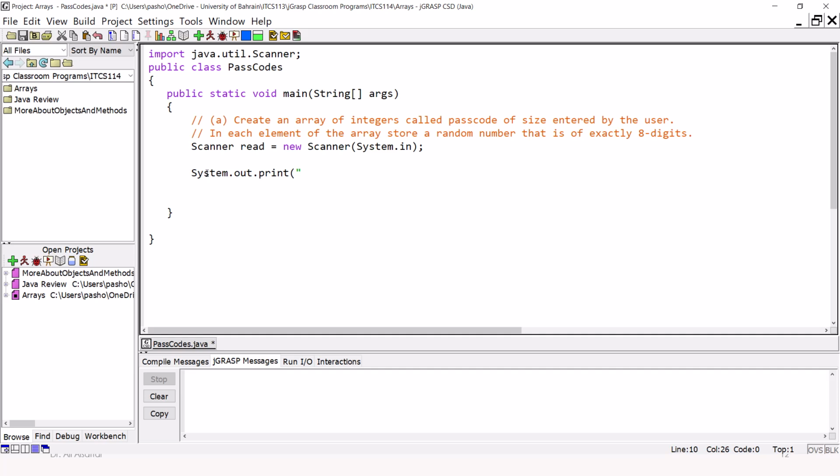System.out.print. We are going to read on the same line: how many passcodes do you want? Because we are going to generate these numbers randomly. And then we will read this number into a variable, we will call it size, using read.nextInt. After reading the size from the user, we need to create an array of integers of this size. So we write int[], and we are going to call it passcode, because the question says we have to call it passcode, equals new int between brackets the size, so we write size between brackets.